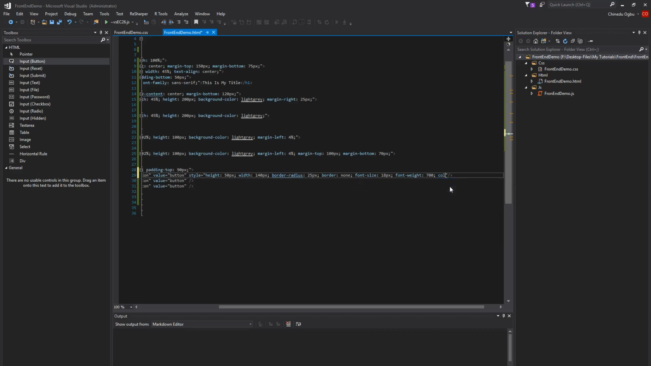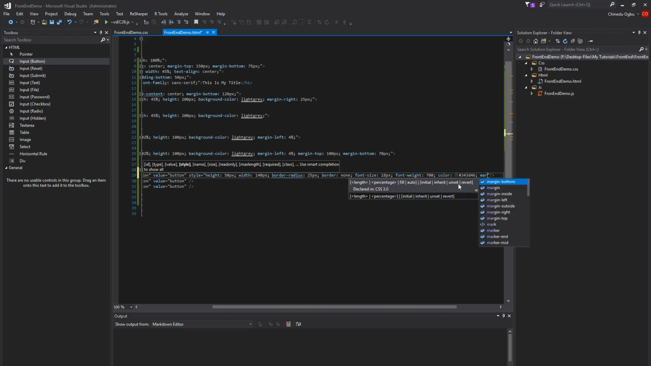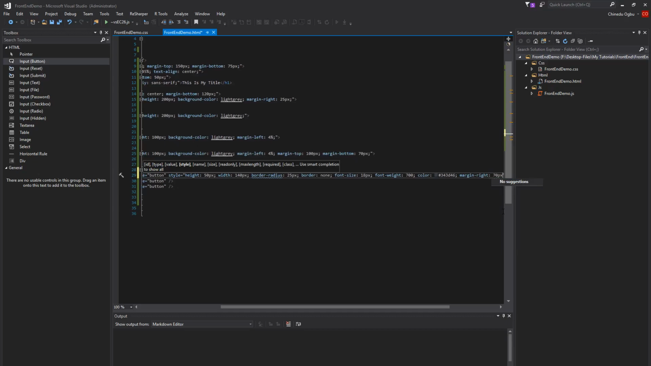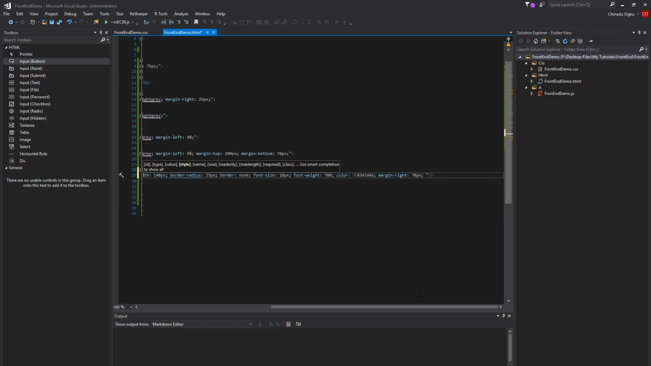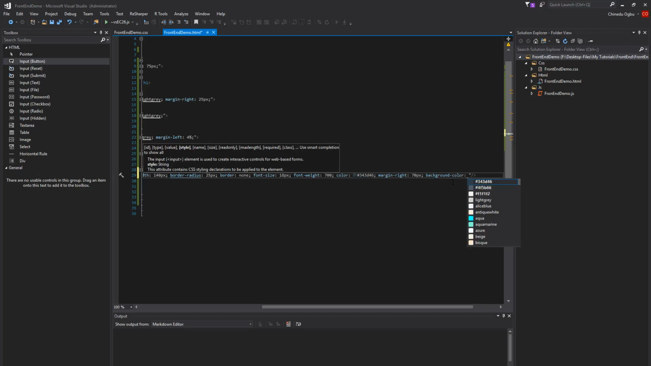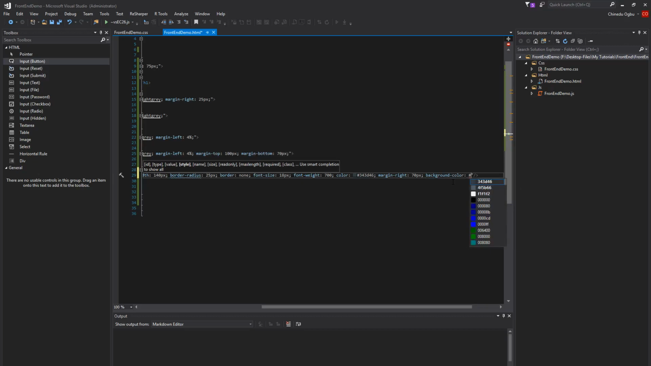The color is for the text that will be on the button. I need 343D46. Okay. And I have margin right. What do I need my margin right to be? I need my margin right to be 70 pixels. And what's my background color for this particular button? I need the background color to be DDD7CE. So this is what I have.